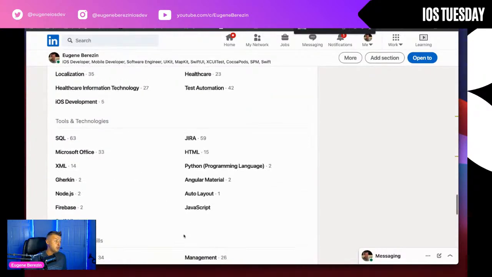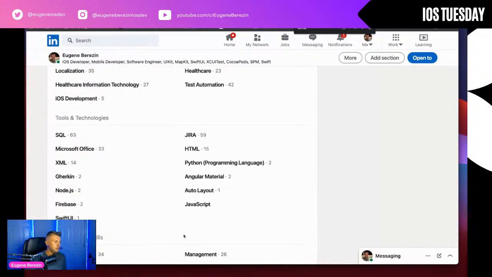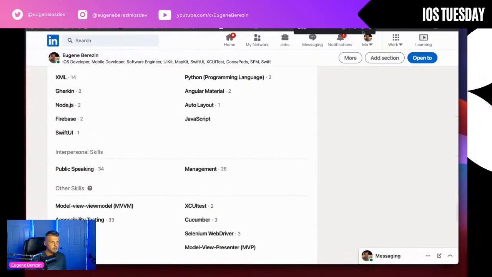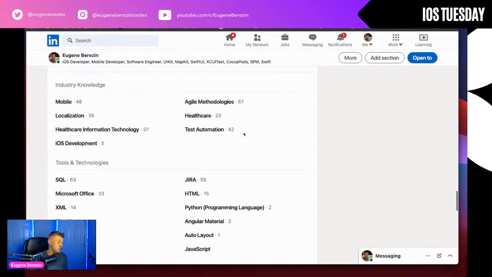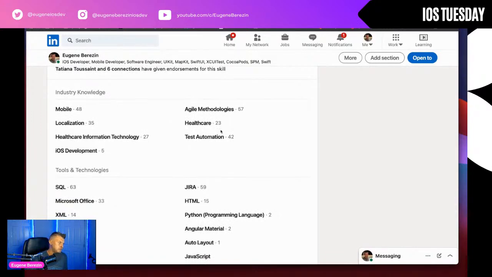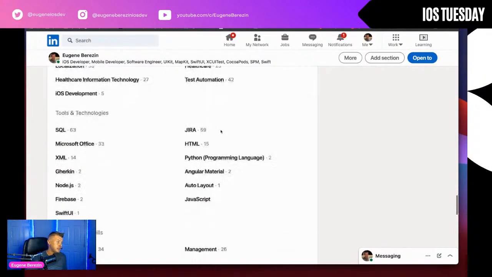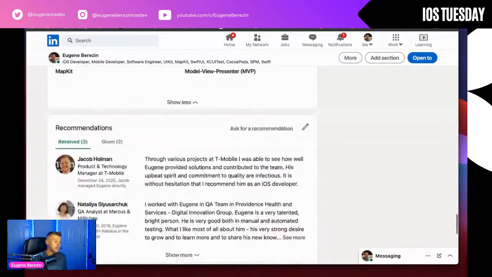Skills and endorsements. Yes, it is important to have your skills here as well. So again, keywords. People may endorse you on certain skills. I don't know how useful it is, but that's a good thing to have.